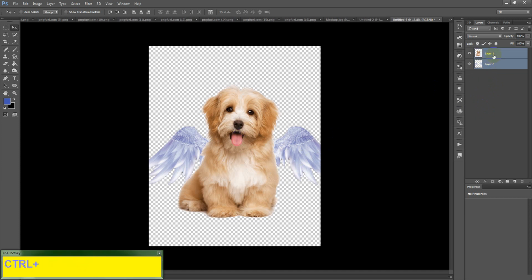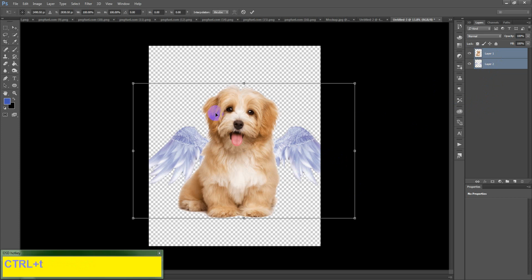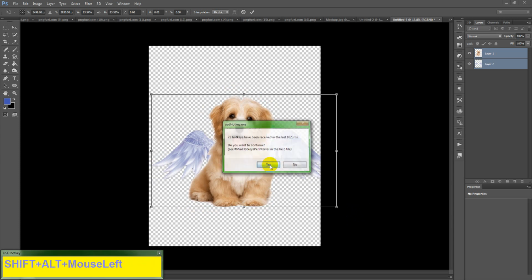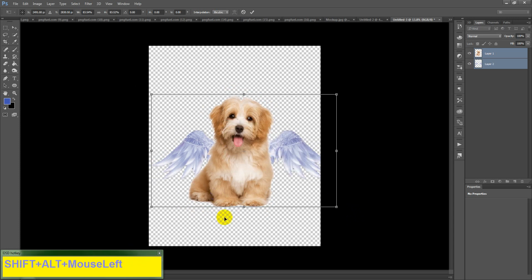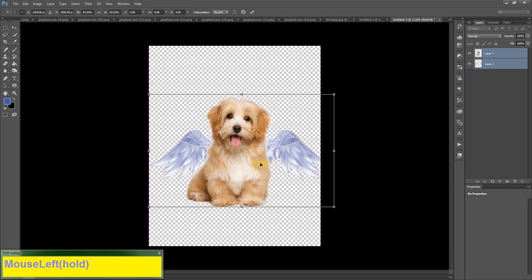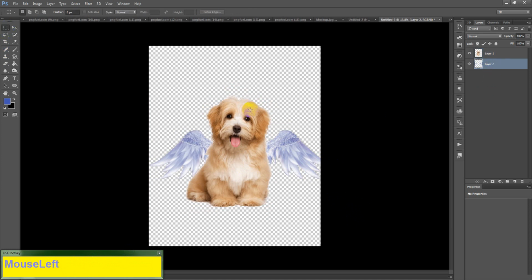So I am selecting both of these, now pressing Ctrl T to bring this transform option. Now if I just make it a bit, okay, that is because of this keyboard here. Okay, so just like this. Now for these wings, it is a bit going outside of my artboard, so I'm going to work on this wings layer.